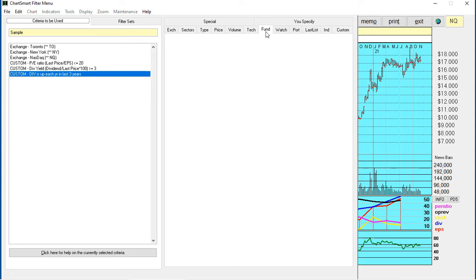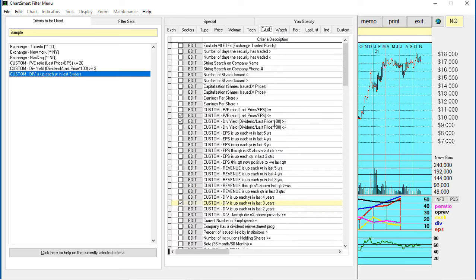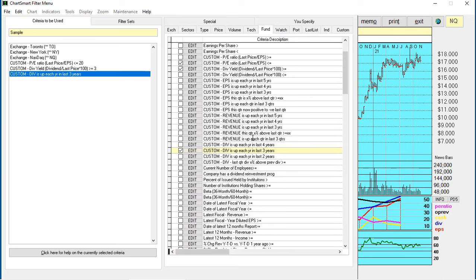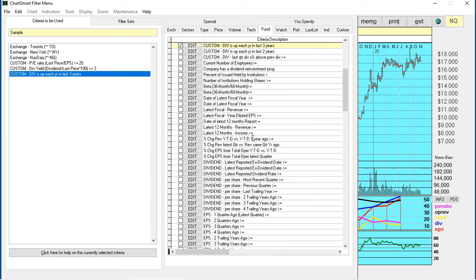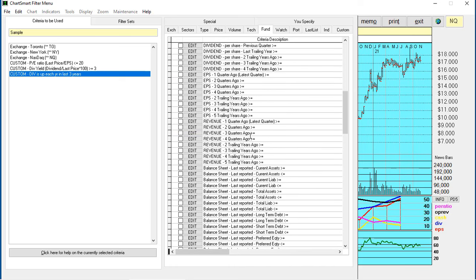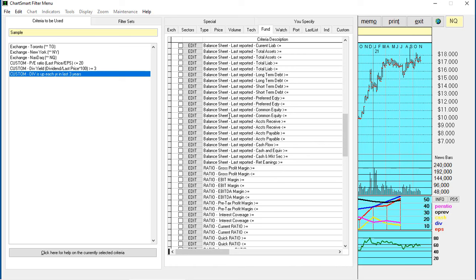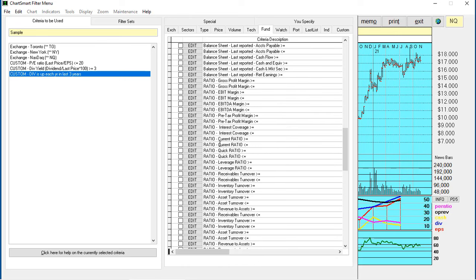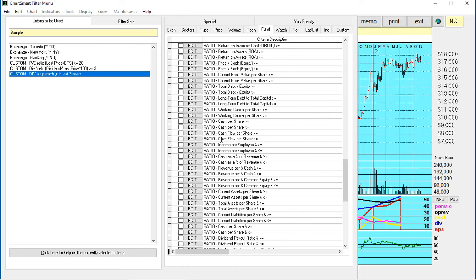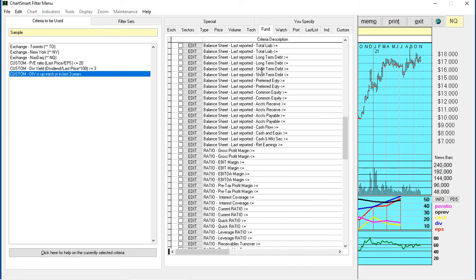So I'm just going to briefly go through a few of the last things, but I'm not going to actually run screens. Okay, so just going through the fundamentals. There's just so many in here. You can look for revenue growth, you can look for balance sheet items, for example, that the long-term debt is a certain amount or the cash is a certain amount, and of course a lot of different ratios. Okay, so this is quite sophisticated.